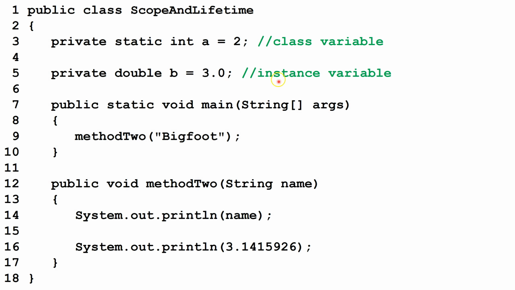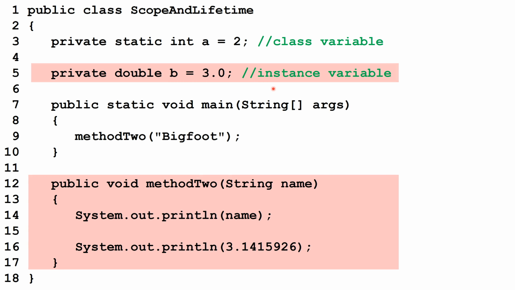Instance variables are different. Instance variables are created when we create an instance of the class, and changing it in one instance does not change it in another. Instance variables will continue to exist as long as the object they are part of remains on the heap. Private instance variables only have a scope of all non-static methods in a class.